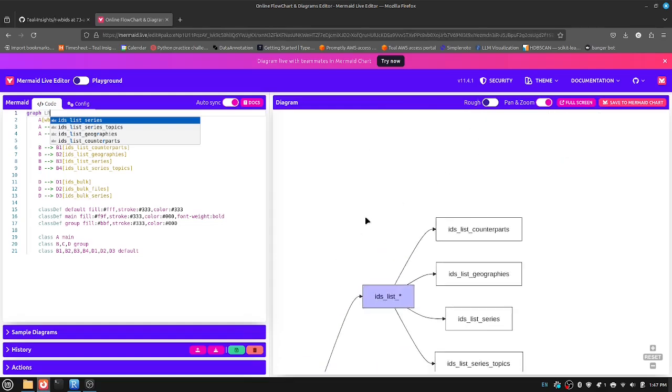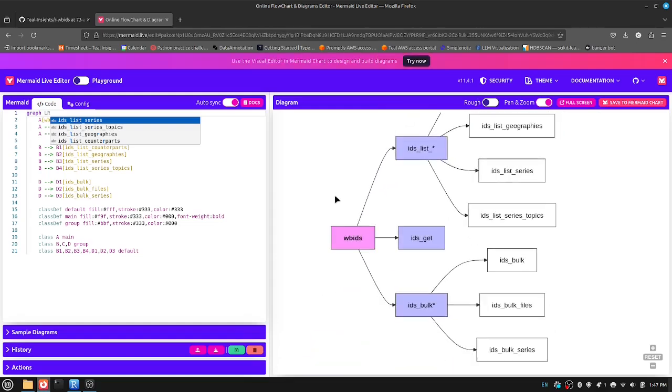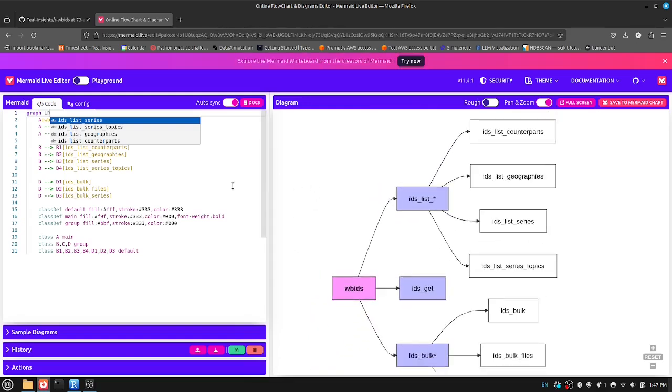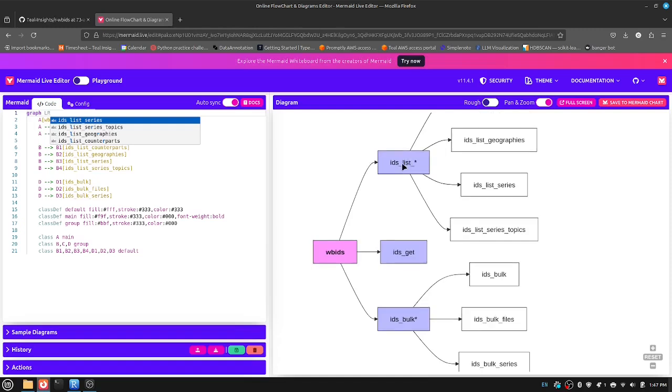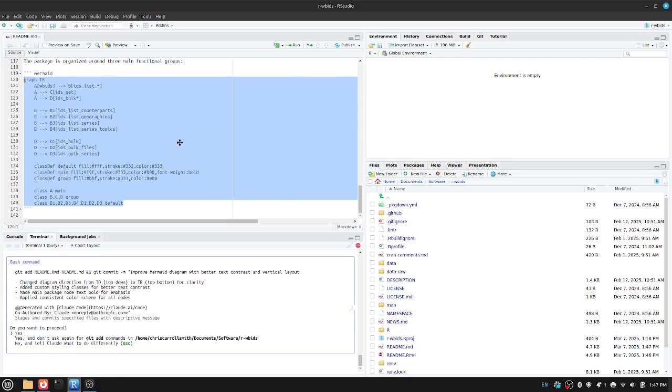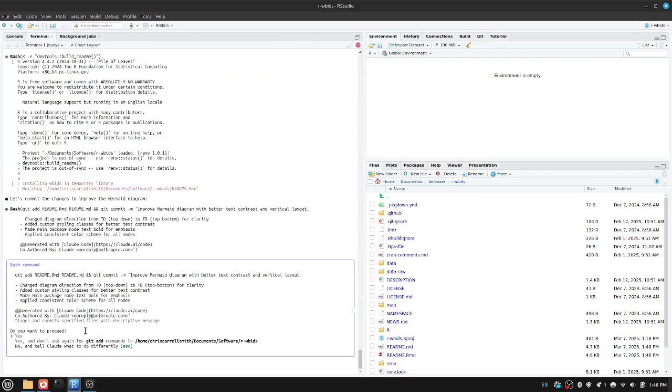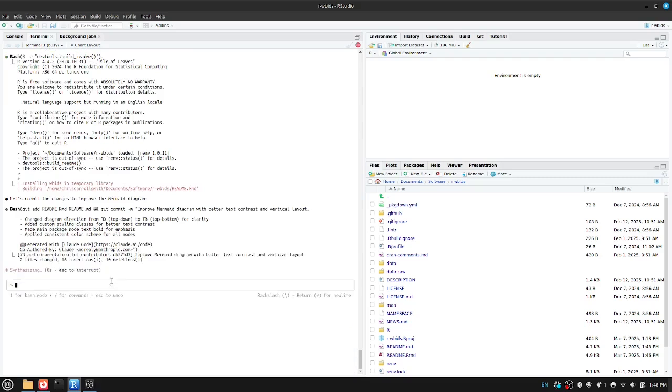I want the vertical narrowness there, but it's actually a left to right orientation for the chart. That looks a lot better, and I think that the text contrast looks a lot better as well. So let's just come back to RStudio. I'm just going to make a manual edit there, LR, and hit save. And now Claude is generating git add and git commit commands. So we can go ahead and give Claude permission to do that.